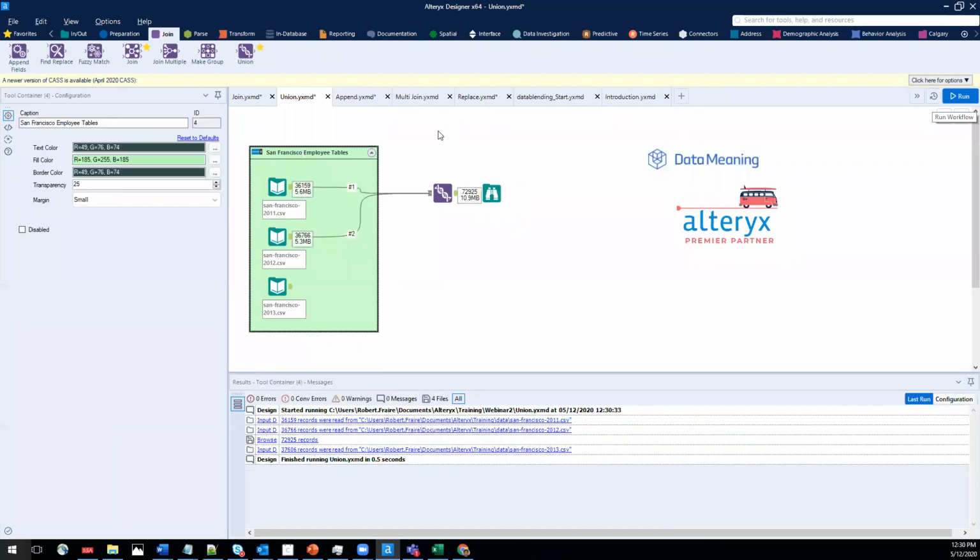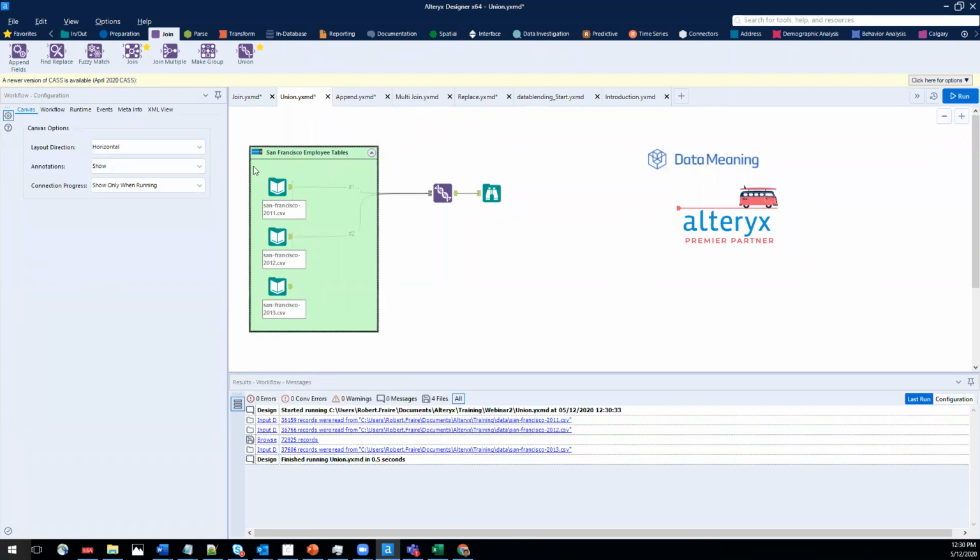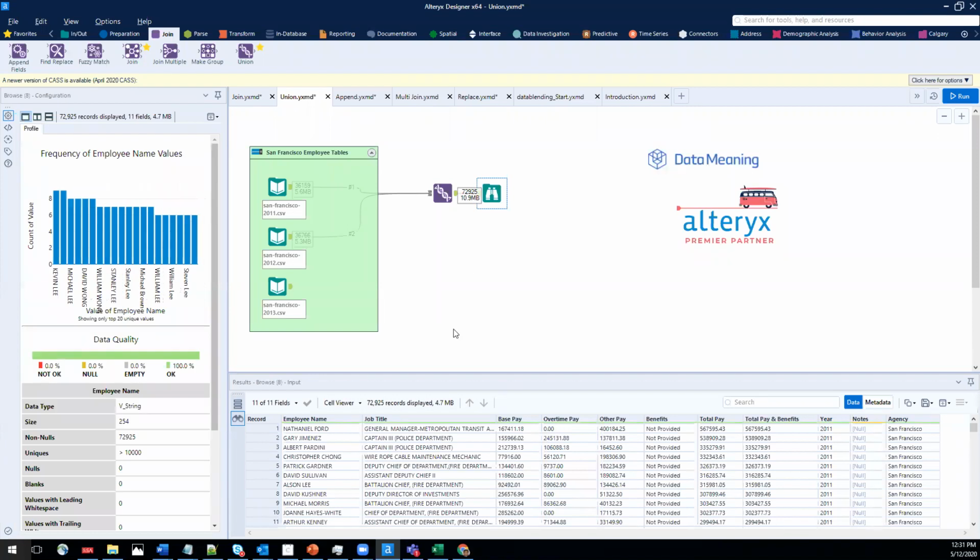actually, let me change something real quick. I'm going to say I want to see the connection progress. I'm going to just leave this to show because I want to see those number of columns each time. All right, so in this case, I've got 36,159 and 36,766 from each of these tables. When I look at my answer set, I have the exact sum of the two individual data sets, which is 72,925.